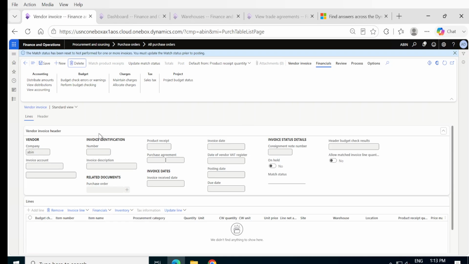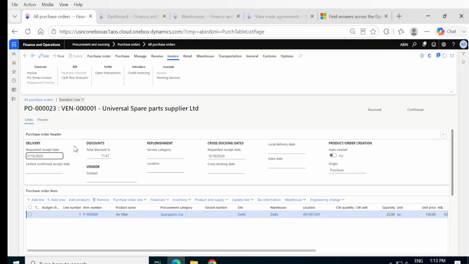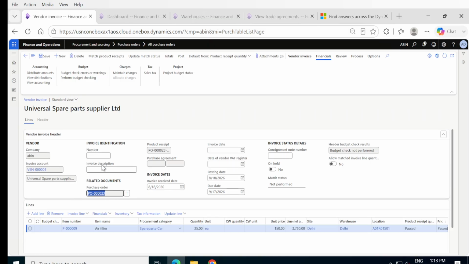Okay, I want to create a new invoice for the purchase order. Again, I want to create an invoice. Invoice type 2, to make sure that there is no duplicate detected by the system. I want to give a different name.